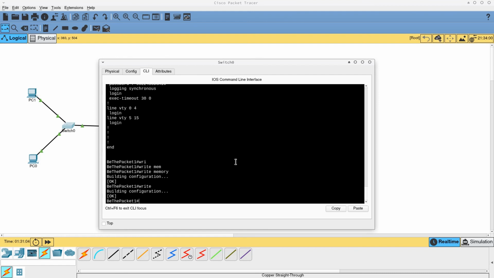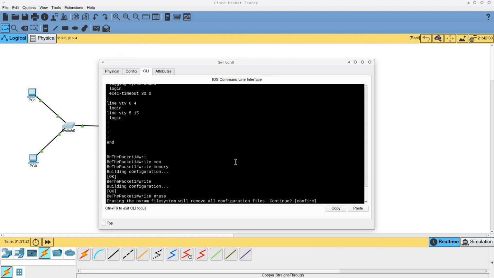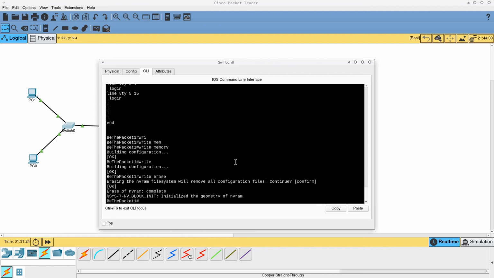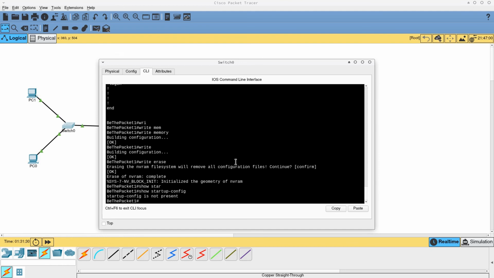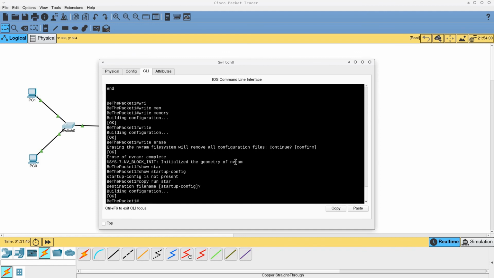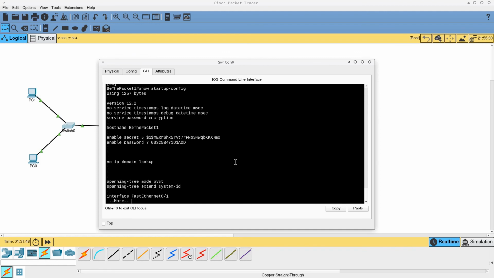Let me erase the startup config, and I'll show you what happens when you try to view it and it doesn't exist. To delete a startup config file, write erase will get rid of it. Confirm, yes, gone. So now let's see what happens when we try to show it. Show startup-config. Startup config is not present, so we'll save it again. Yep, save it in there, and it's there. Now if we do the same thing, show startup-config, there it is again.